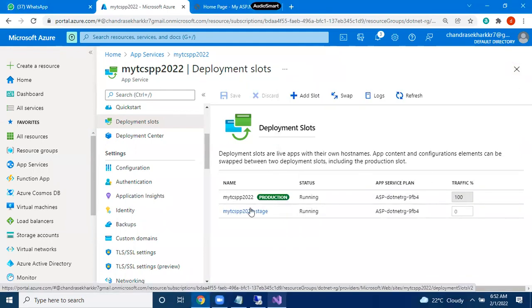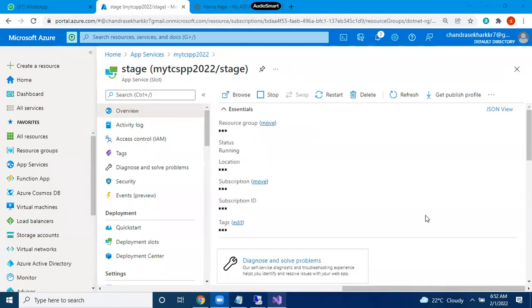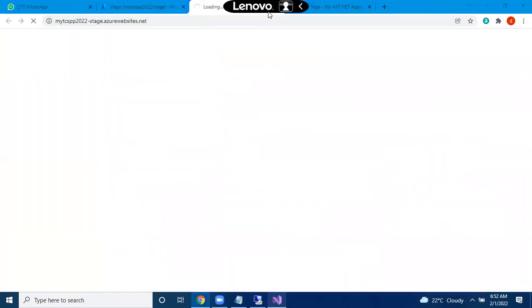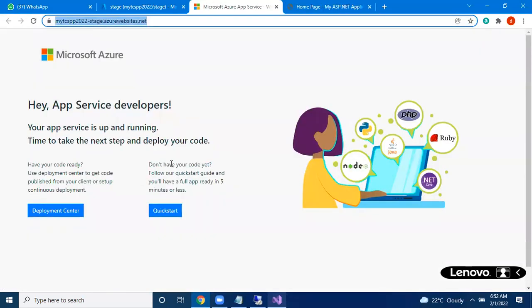Okay. Now click on your stage application. Yeah, this is the stage. Browse it. See, this is the production, and this is the stage. Stage is an empty site. That's what I said. What is a deployment slot? Deployment slots are live apps with their own host names. This is also a live app. The host name is this one, stage dot azurewebsites dot net.